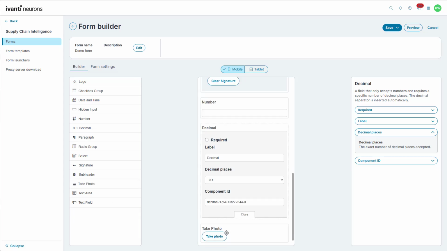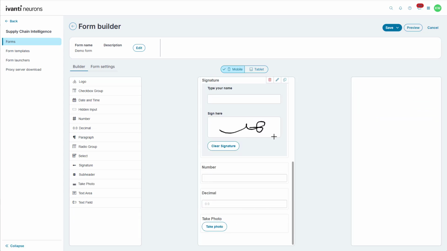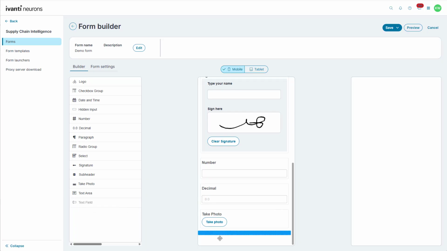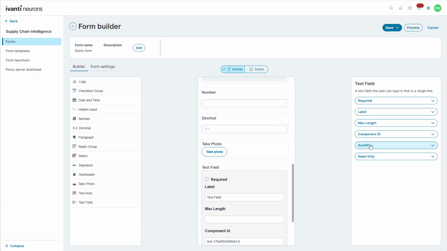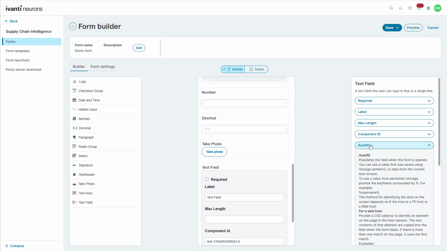The Take Photo component provides a button that launches the camera on the device, or, if the device doesn't have a camera, it opens a file picker. A text field component allows the user to type whatever they want in the field. Text fields also have a way to autofill the field with information from a Velocity host session. You can read up on how autofill works in the description here.